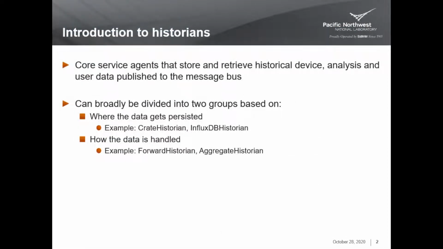So what are historians? Historians are one of VOLTTRON's core service agents that store and retrieve historical data that gets published to the message bus. Here, data can be device data, analysis data, usage data, or user data. Historians can broadly be divided into two groups or classes. First, based on where the data gets persisted. For example, a CrateDB historian writes data to CrateDB, and an InfluxDB historian writes data to an InfluxDB data store.